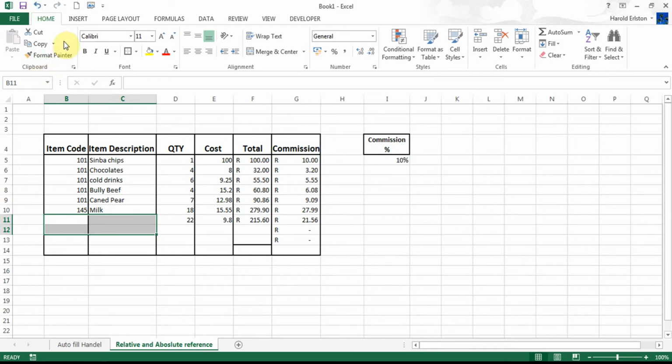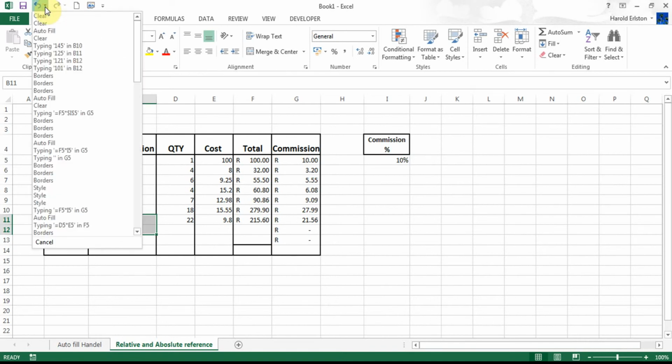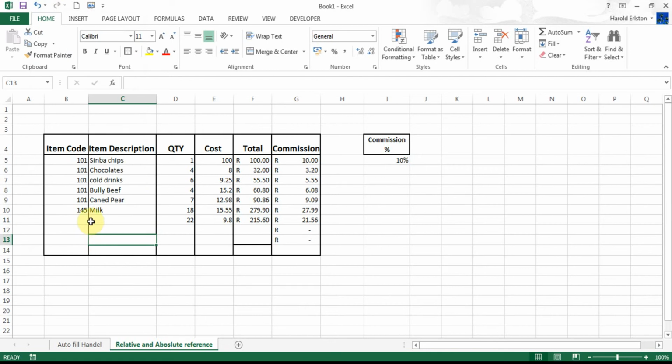Now, on the right of the Undo button is an arrow that gives you further selections. If I click on there, it shows me all the things that I've done and that I'm able to undo by clicking on them. Another method that you can use is your shortcut keys on your keyboard. I use it often. Control and Z will undo it as well.